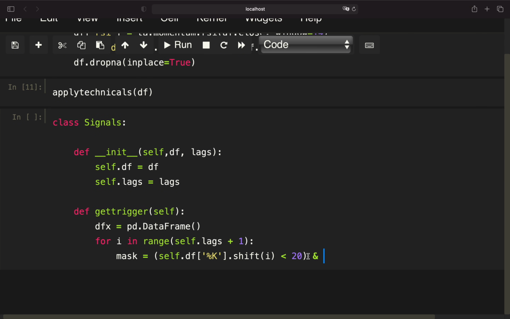And also the same, so I can just copy paste here, the same for the D line, right? Because we want to check if both lines are crossing below 20, right? And we are checking that for every iteration here. So if I'm providing, as an example, 3 legs here, we are shifting in the first iteration by 1, by 2, and in the third by 3, right?